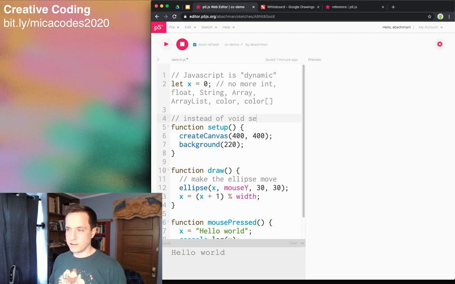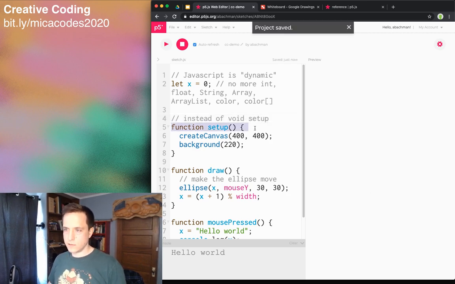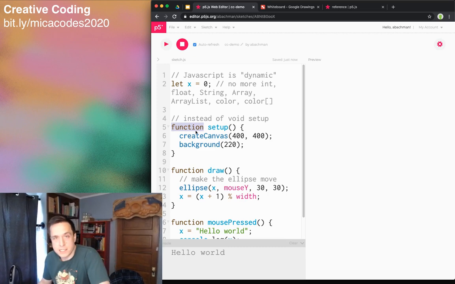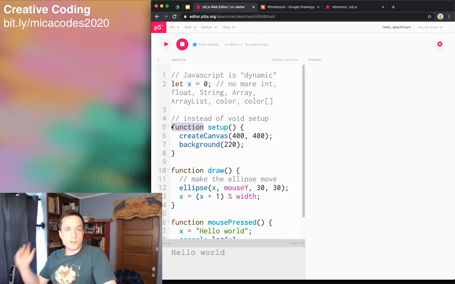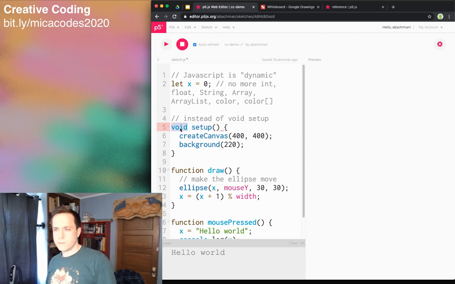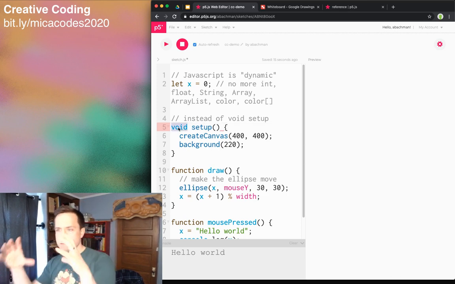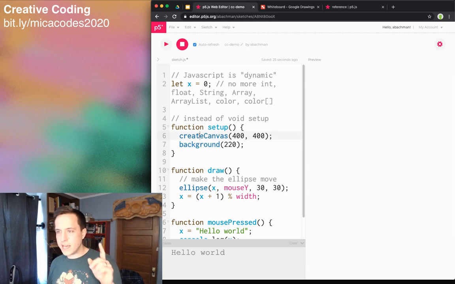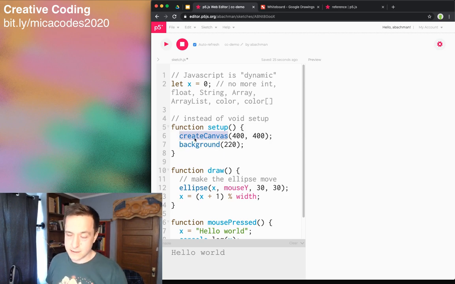Second, instead of void setup, we say function. Because JavaScript doesn't care about types, it doesn't care what kind of value our function is going to return. So we don't say types anywhere. In Java, we say the type of the function, the name of the function, curly braces, and so on. In JavaScript, we just say function. And we don't say size, we say create canvas.